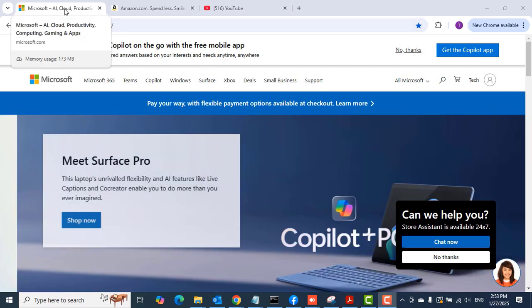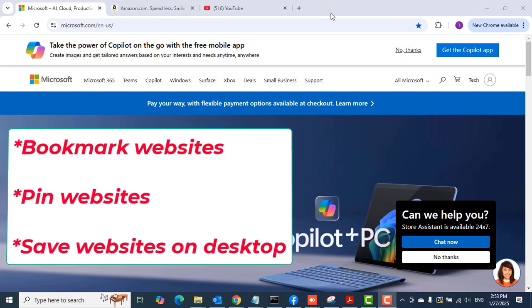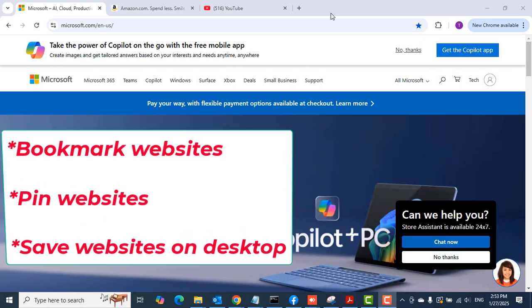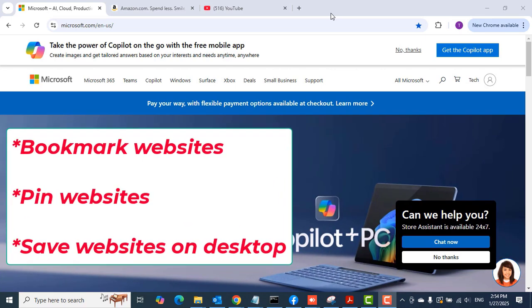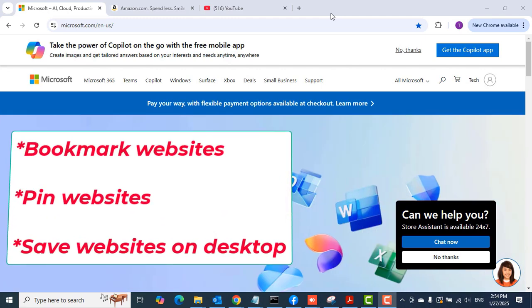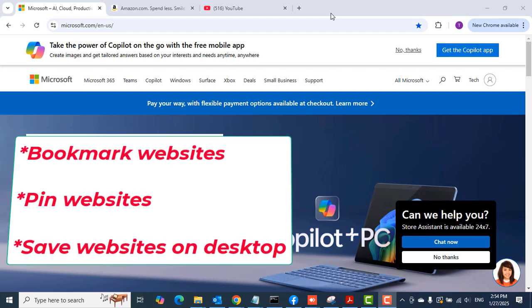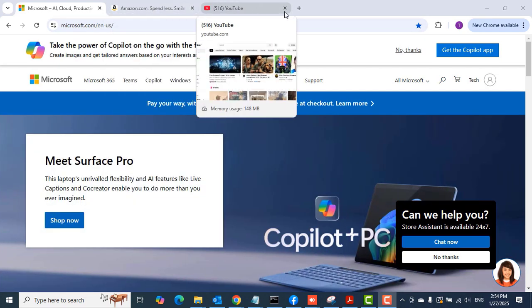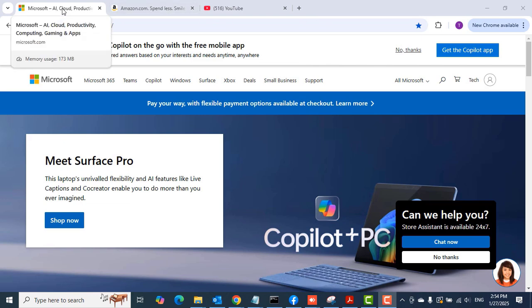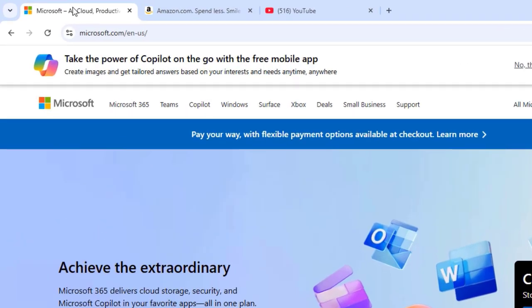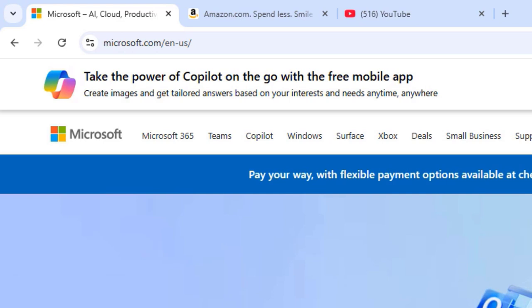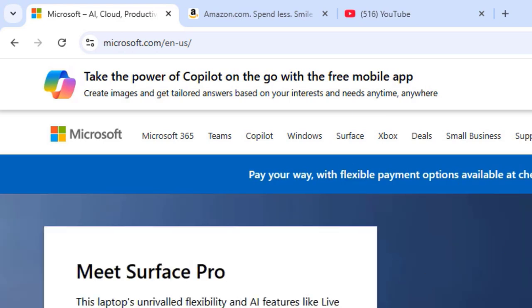So in this video tutorial we're going to learn how to bookmark a website on your Google Chrome browser, how to pin a website onto your Google Chrome browser, and then lastly we'll look at how to save a website, your favorite website, onto your Windows desktop for later reference. So if you have any favorite websites you visit frequently, you can use this approach to bookmark, pin, and then save the website. I have these three websites here: the Microsoft website, the Amazon website, and the YouTube website we're going to use for this tutorial.